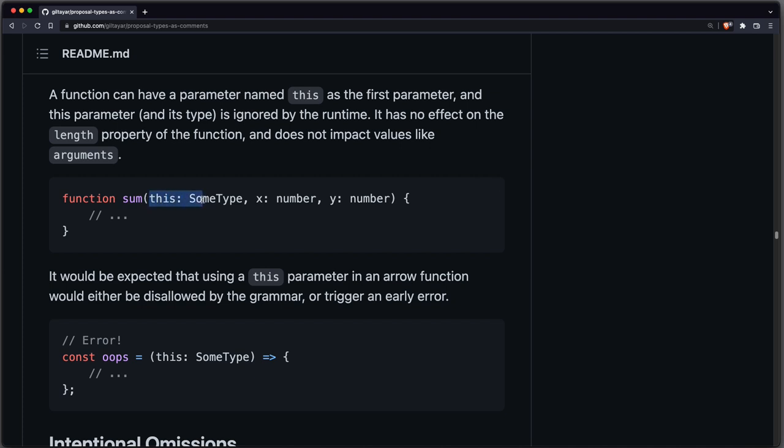In your functions, you can also specify the type of this. In this case, you can just use this as a first parameter, which is, by the way, invalid in plain JavaScript, so you will not have clashes with existing code. And here you can just define the type.